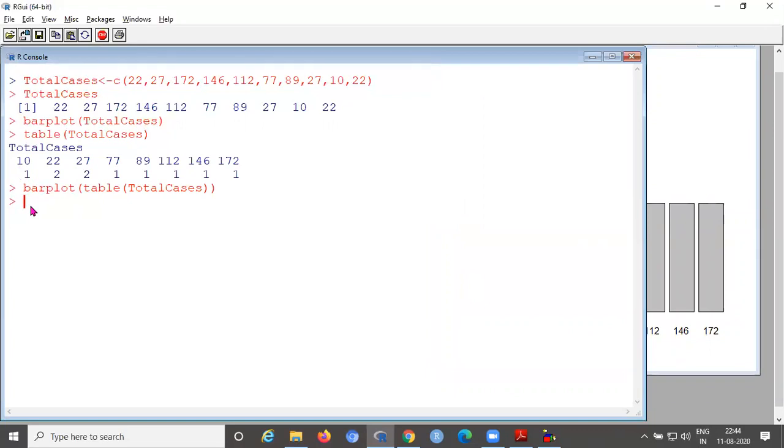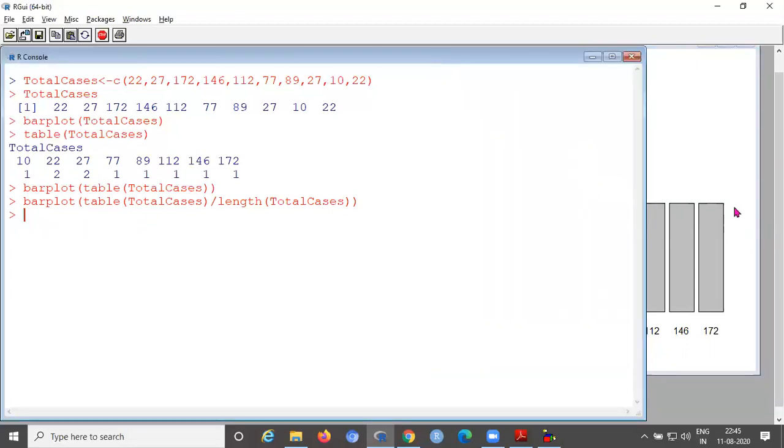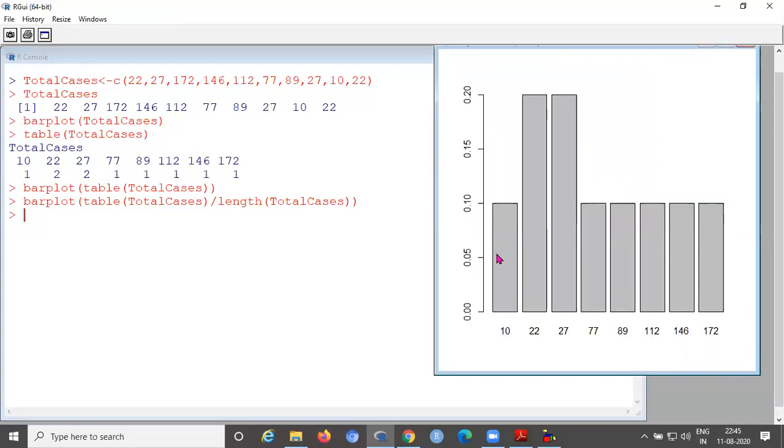Then similarly, using relative frequency: table of total cases divided by length of total cases. Bar plot of table of total cases by length of total cases.